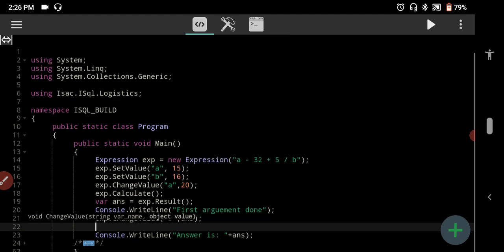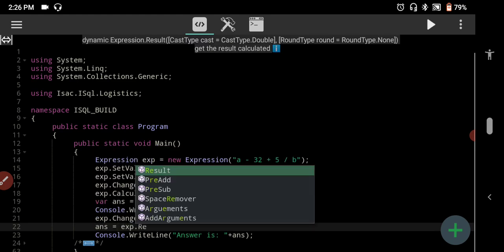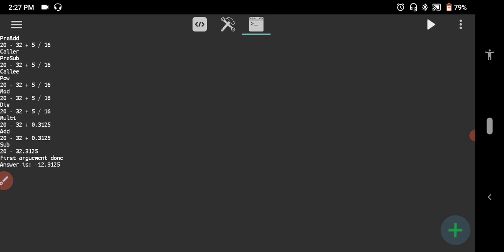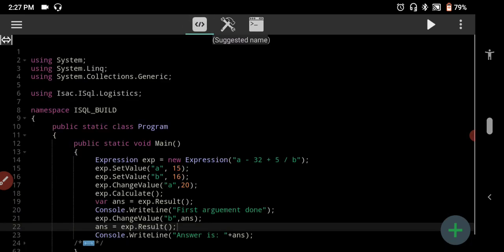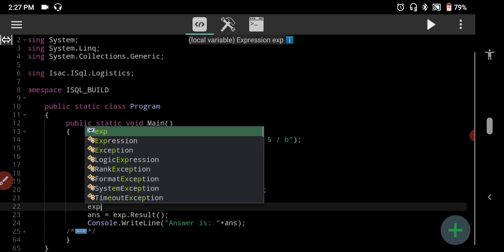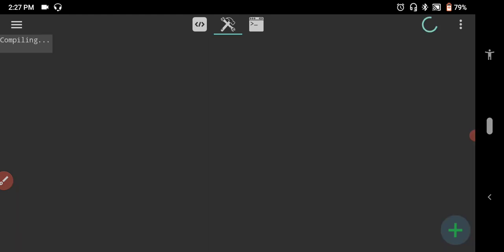Then now exp answer is equal to exp dot results. Okay, let's run this time. It's running. Oh, sorry. You have to calculate again. exp dot calculate. Now it's going to work perfectly fine.